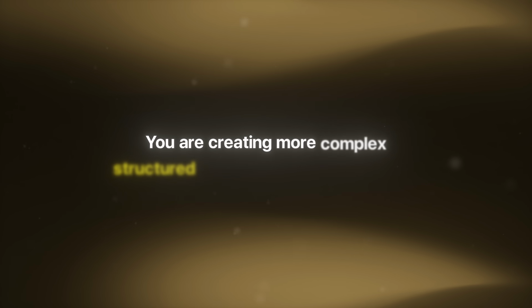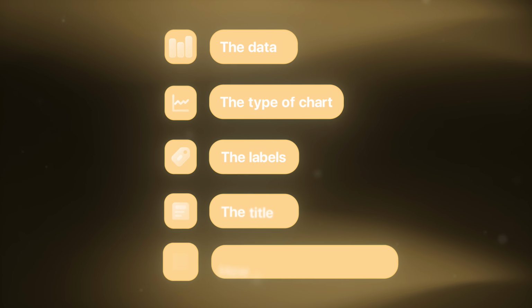Use cases 1 through 4 all use a face photo as the reference. The next 2 don't use any reference images at all. You're creating more complex, structured visuals just from the prompt. The 5th one is a data infographic, and it does not use any reference image. You describe everything in the prompt, like the data, the type of chart, the labels, the title, and how it should be organized. GPT Image 2 then builds the full infographic from that description.